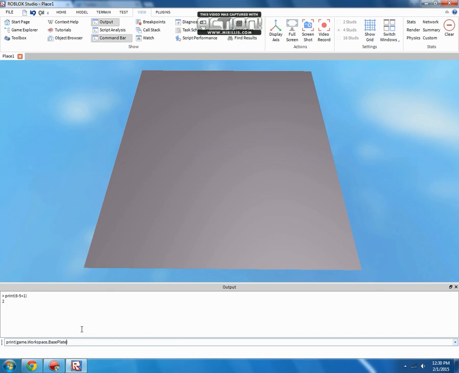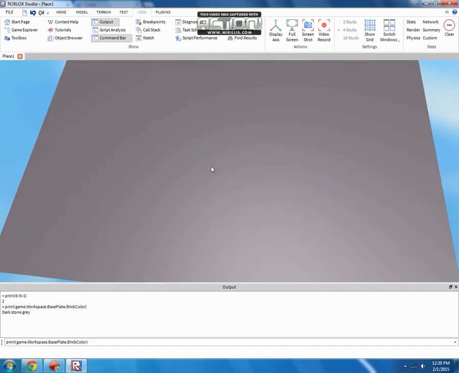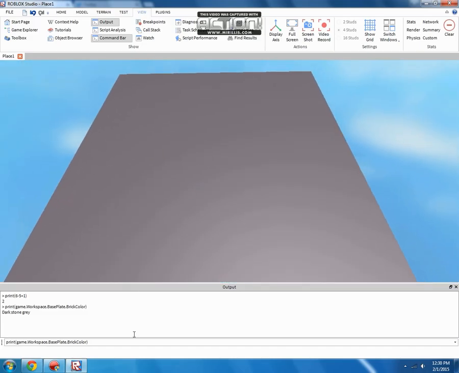Like print game.workspace.baseplate, which is the game. I'll explain that later. Dot BrickColor, which is that. And so it's saying that color is dark stone gray. Alright, and I'll explain that more later. Maybe not in this video, maybe in the next, we'll find out.